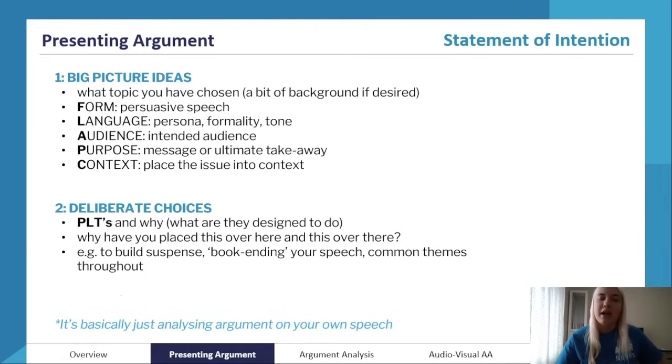Then go to your audience, define your intended audience, and you can either have a quick sentence about how you use language to target that audience specifically, what kind of appeals you use, for instance, to appeal to that audience specifically, or why you chose that intended audience specifically. Then your purpose, which is your message or your ultimate takeaway, should be defined, which should be to raise awareness, to propose some kind of solution, to do some kind of call to action, but make that really very specific, okay? And then context, the issue should be placed into context. We said there's marks for this as well. I'm not saying that should go last. That can be introduced together with form in this first big paragraph, or that can just be littered and made clear throughout your statement of intention.